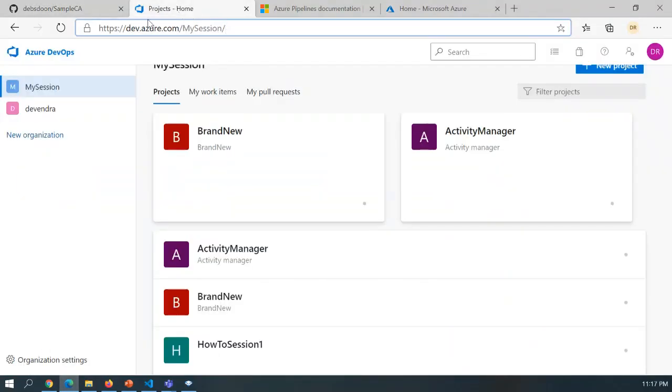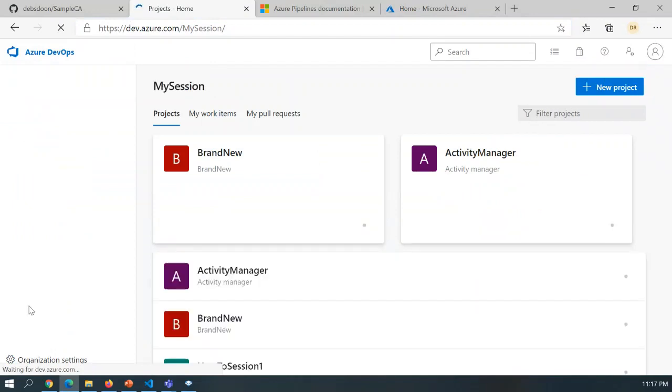Okay, so let's create a project. This is one organization which you create. I'll not go into each and every detail. Our focus will be continuous integration first. This is an organization which I set up after creating my account on dev.azure.com.